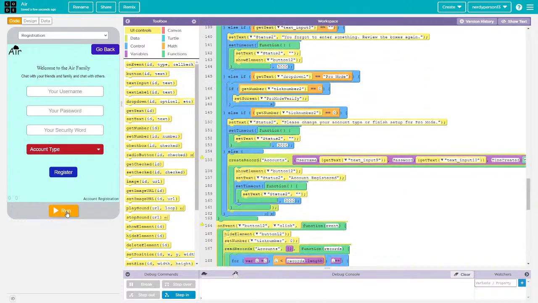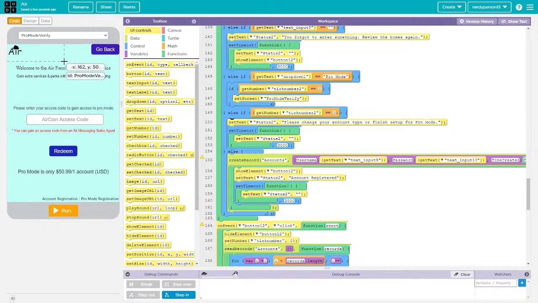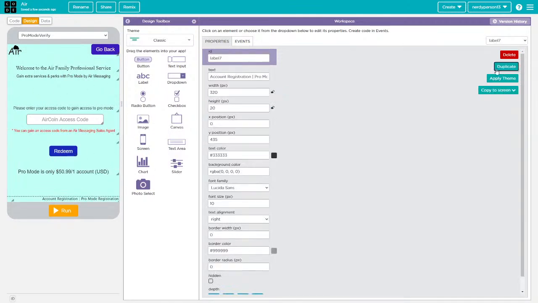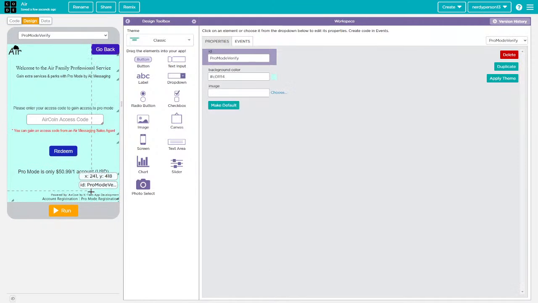Okay. And just because, I'm going to put right here, because I want to, powered by Aircoin. Aircoin by K-Tech. App development. Got a credit. There you go. Powered by Aircoin. Cool. Okay.